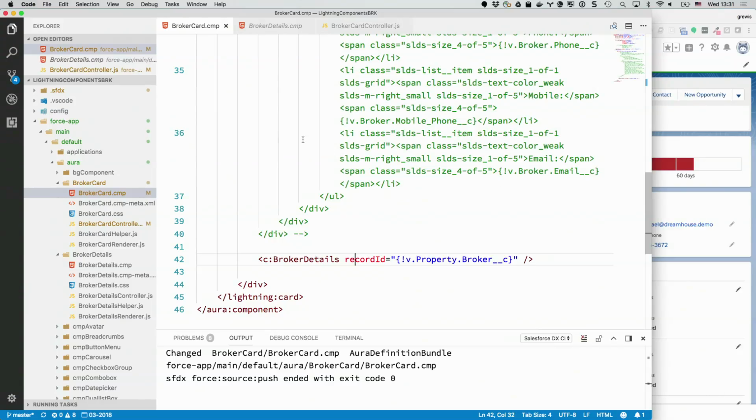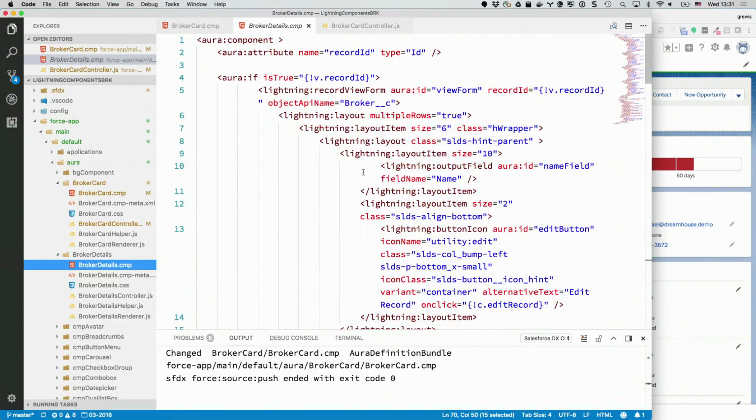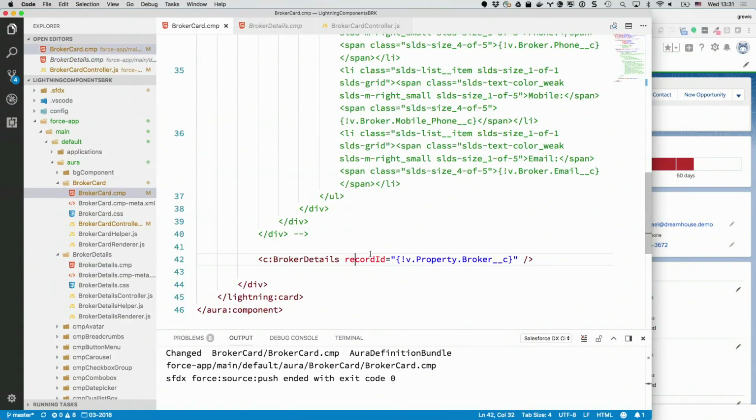So back over here into code, I'm going to bring up that broker details component. The broker details component, first of all, let's start off all the way up there at the top. You'll notice it has very few attributes. In fact, it only has a single attribute called record ID. That record ID is also being populated right here within my main parent component. Within my main parent component, I have said, go into the property attribute and look up the ID of the broker. Okay? It's just the ID. So go look up the ID and pass that down into my component.